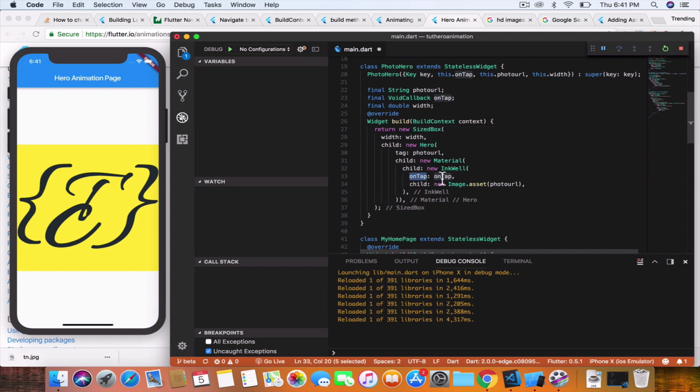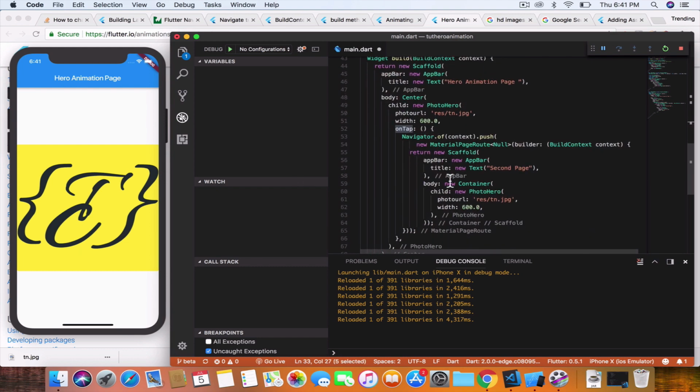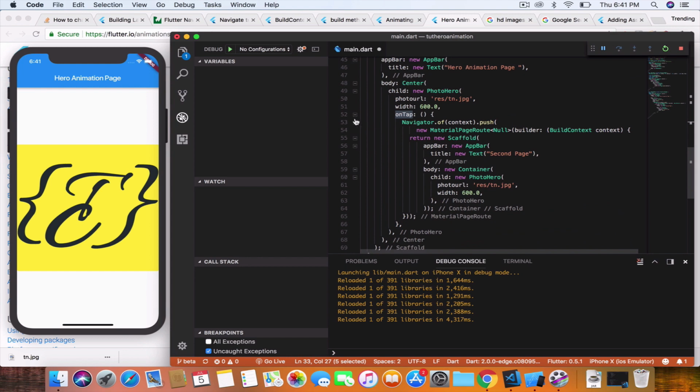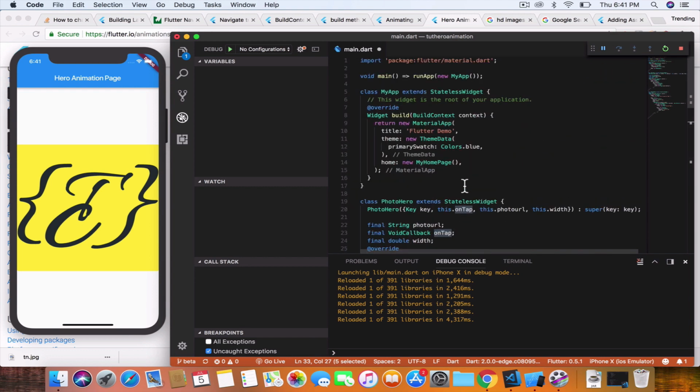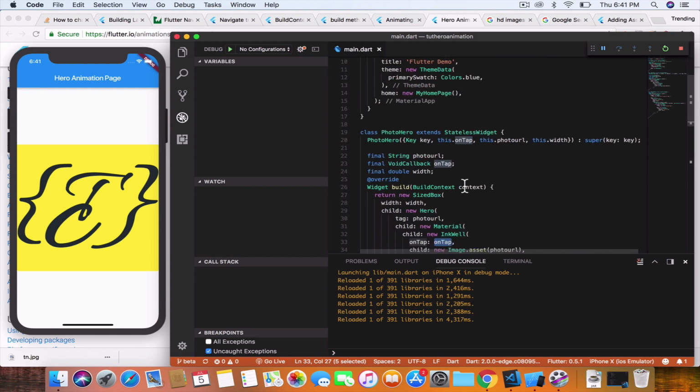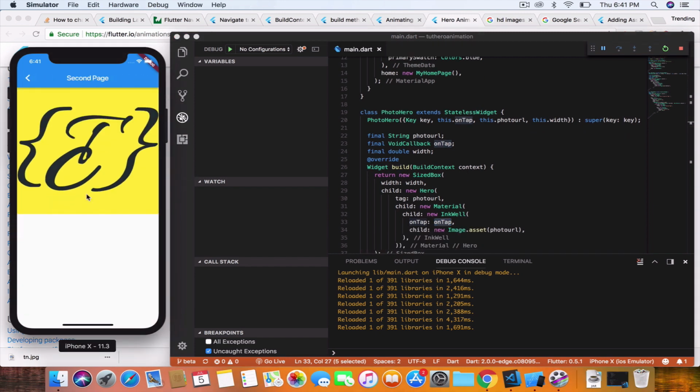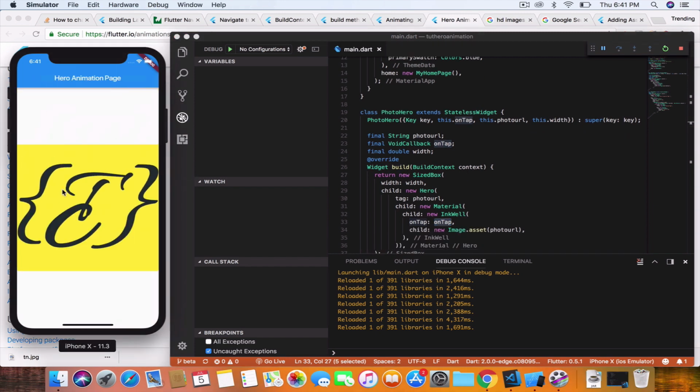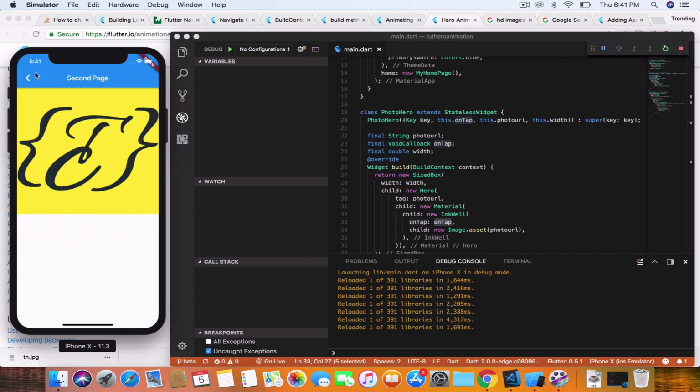So this onTap is coming from here, right, and this is giving to this onTap. So when we tap on the photo, it is going to run this code, and this code is navigating to the next page, and it is creating a scaffold, an app bar, and the photo and the size of the photo. Okay, so just go ahead and save it, and let's try.